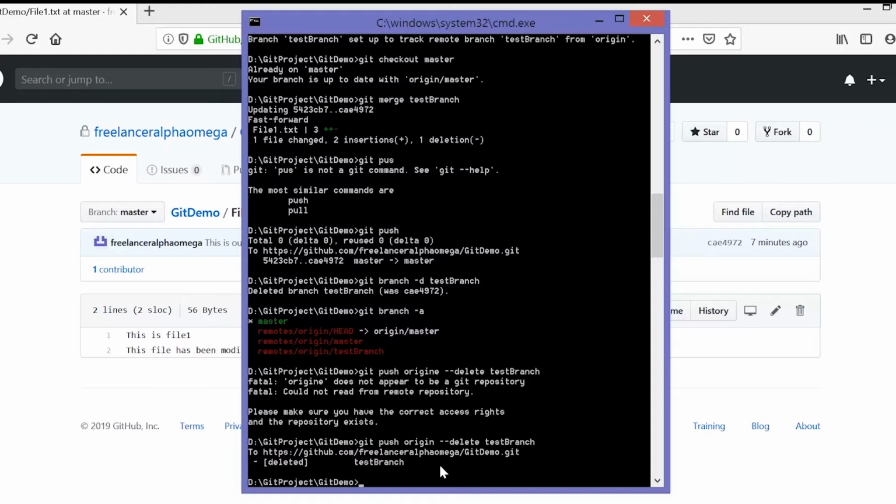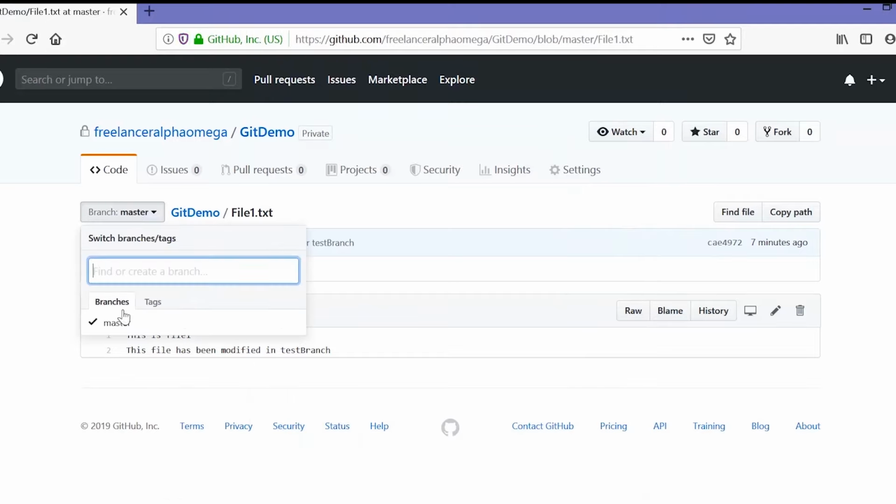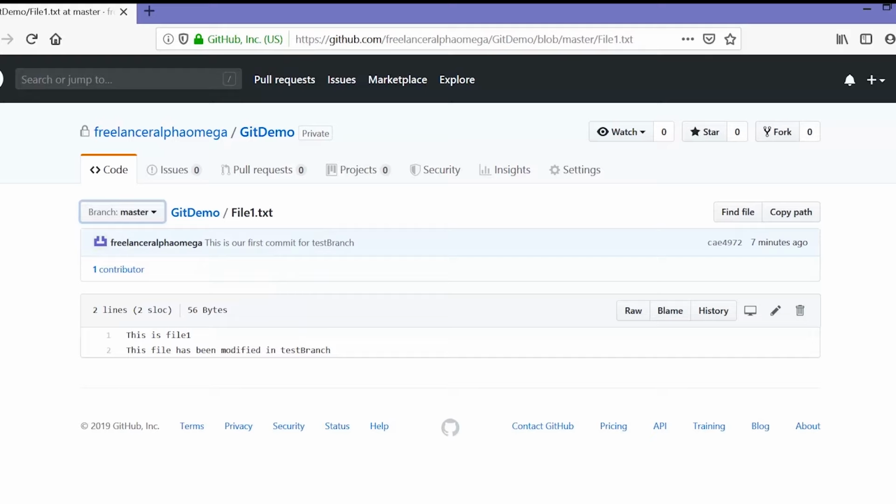Okay, it says deleted. Now if we refresh our remote repository, there is no test branch. Okay, so only the master branch is here. So anyway, that way we can create a branch, modify files there, and once we are satisfied, we can merge it back and then delete it.